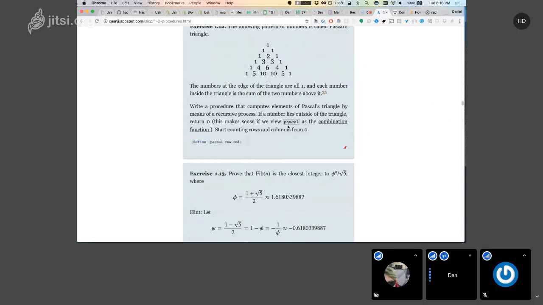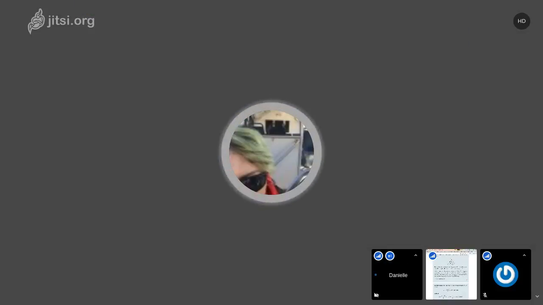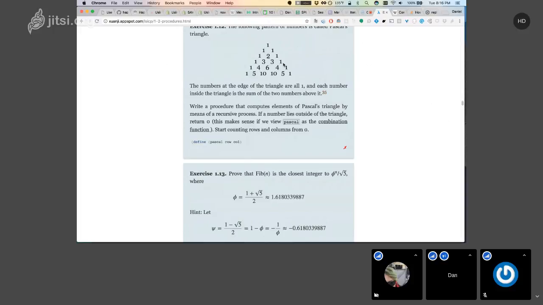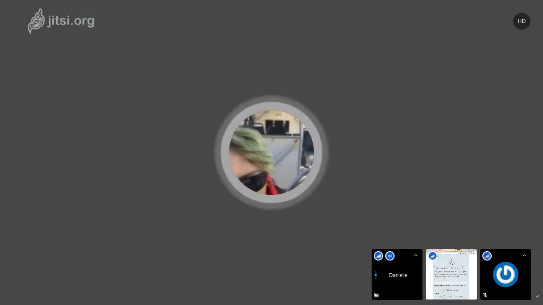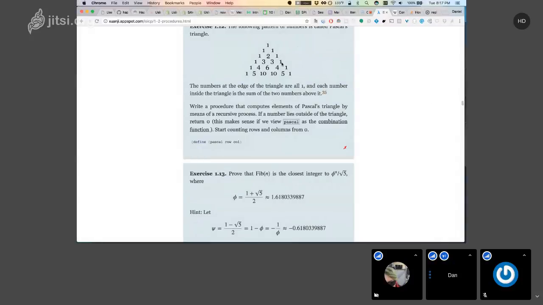I'm just going to think about what's the Pascal of row 3, column 3. It's going to be 1. What is it? Row 3, column 3? Yes. And that's another thing. If row and column are equal, then it's always going to be 1. Oh, yeah. Okay.